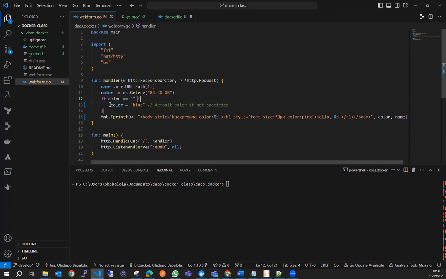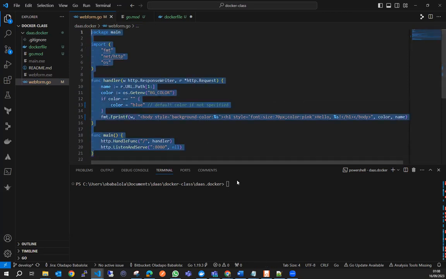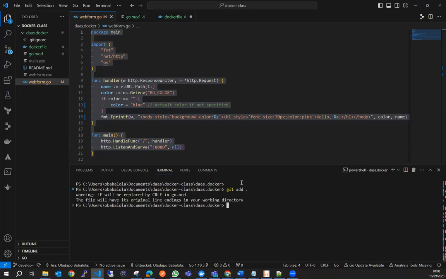Okay, from here you will now create a Dockerfile for it. Let me even do this. Let me add it to the repository so that at least you guys can pull it. git add all here, right? So let me commit it.